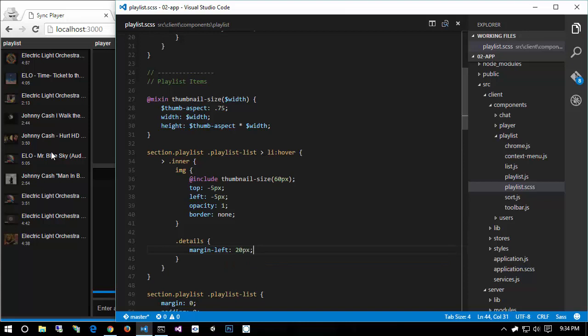So let's make sure this works first. Let's come over here and hover. And it almost works. It seems that the image isn't quite having the size changed.